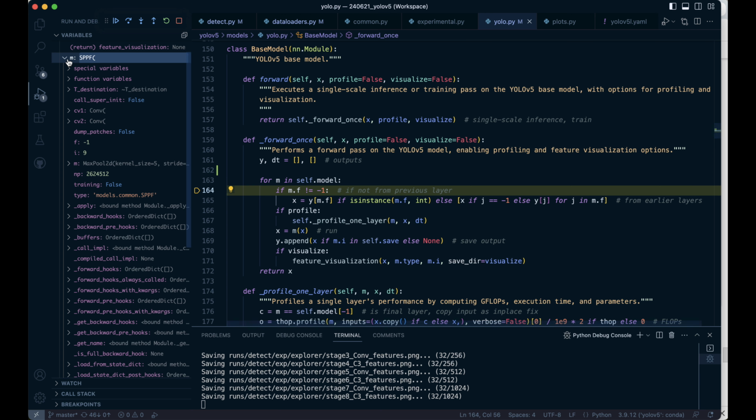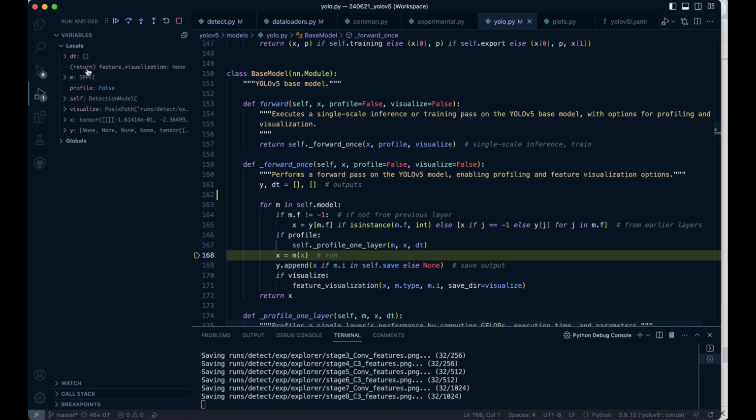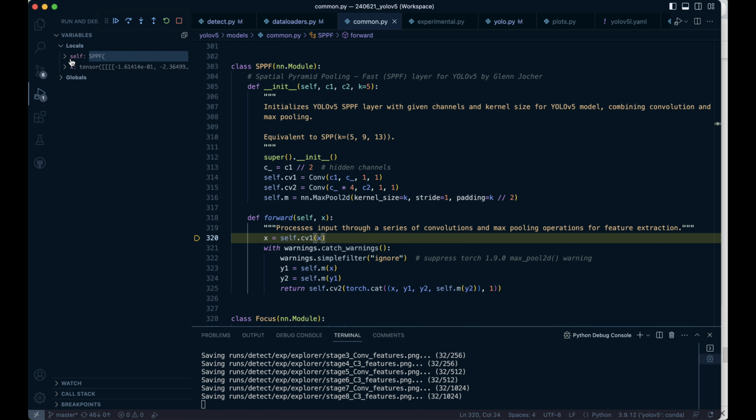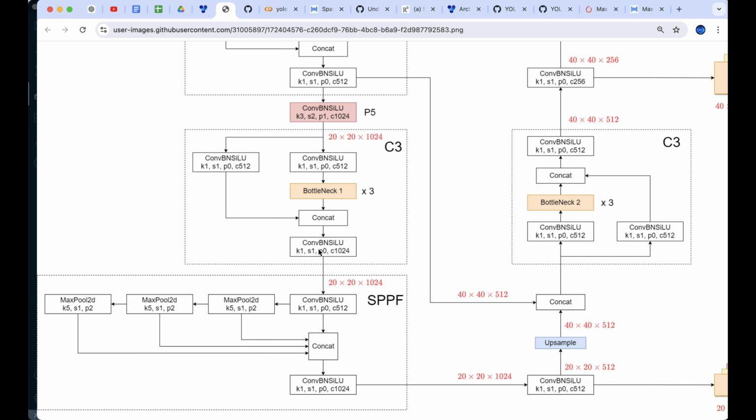But we can also visualize it even better. So let me step over this and I step into the SPPF class, which is right here, common, SPPF. So when I run that, it will be right here. And you can see that self has 2 conv classes, CV1, CV2, and then 1 max pooling that gets repeated 3 times. As you can see here, we have X, which is the input, but also the output of this conv1. Basically, X is this, but also gets overwritten.